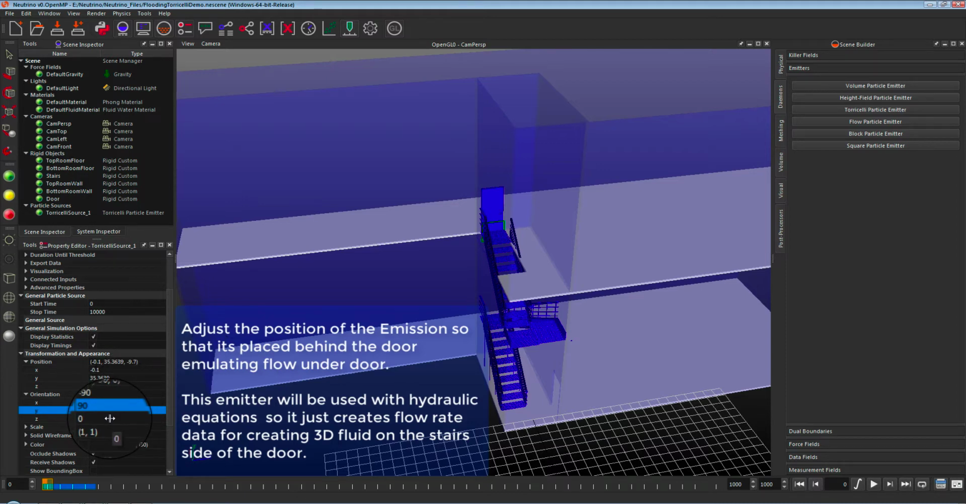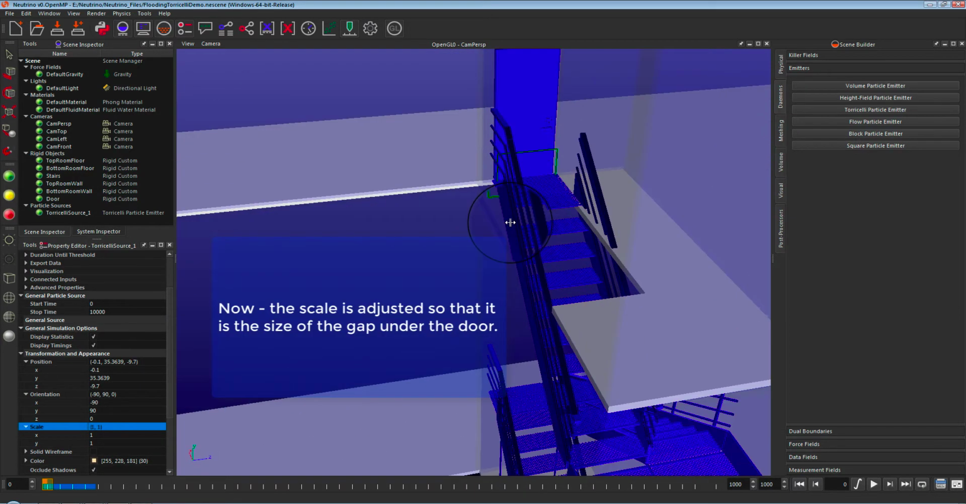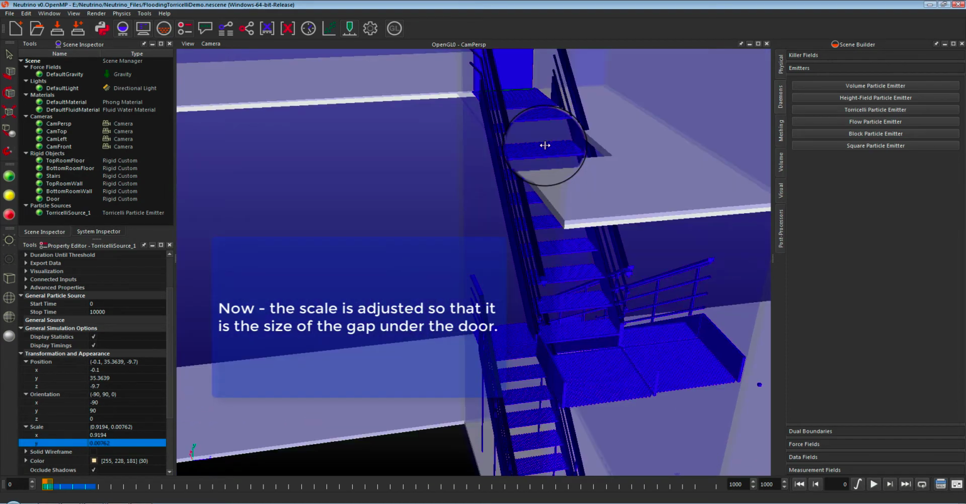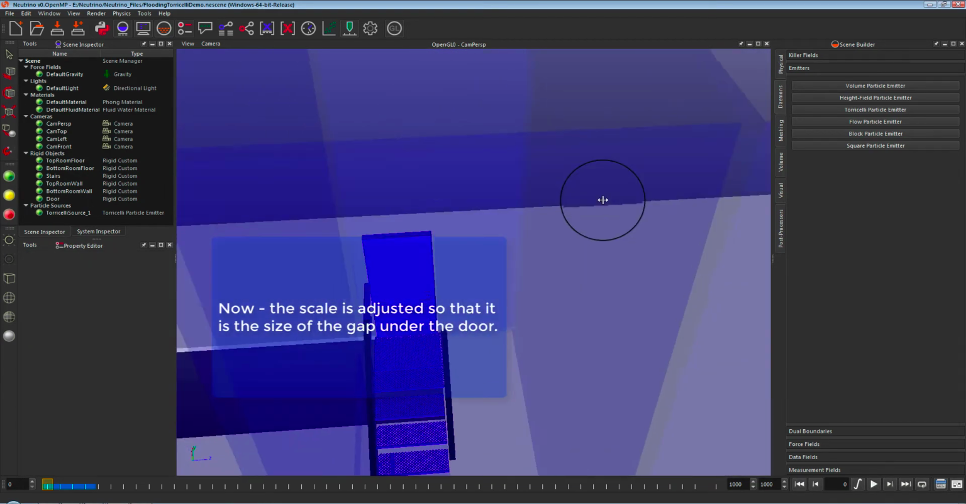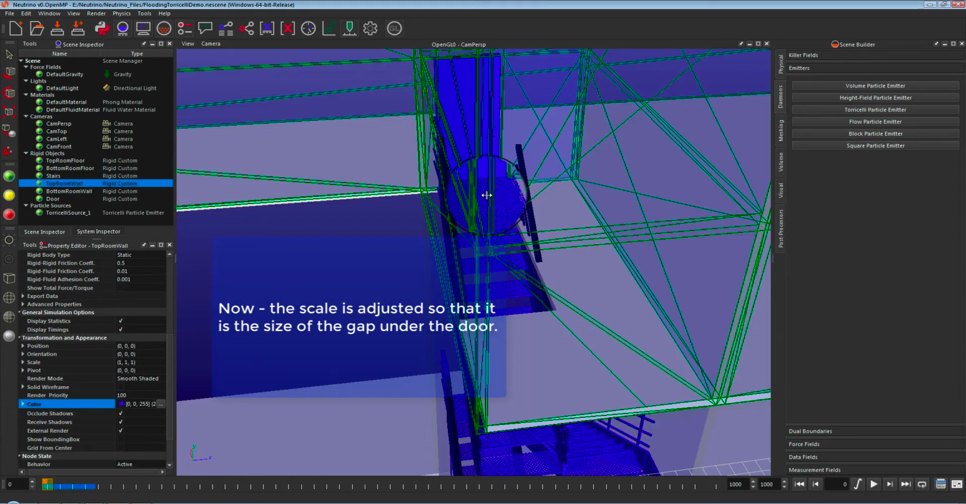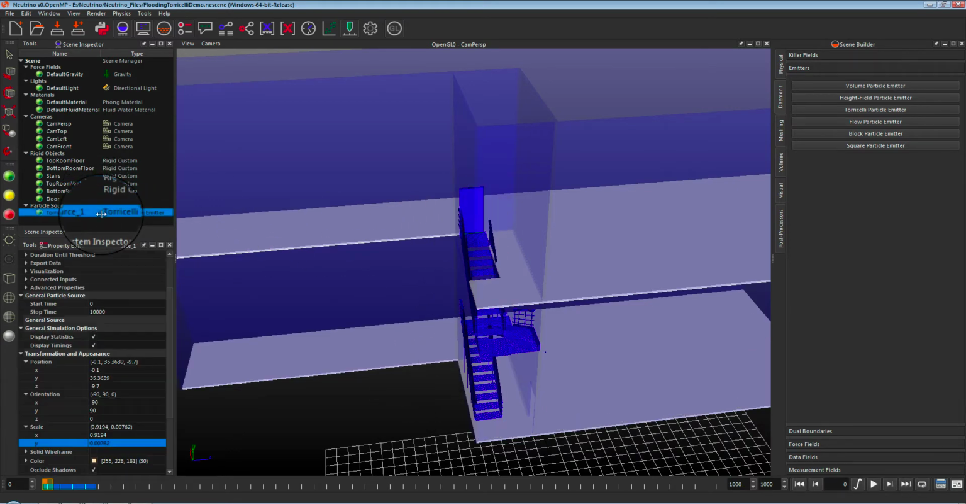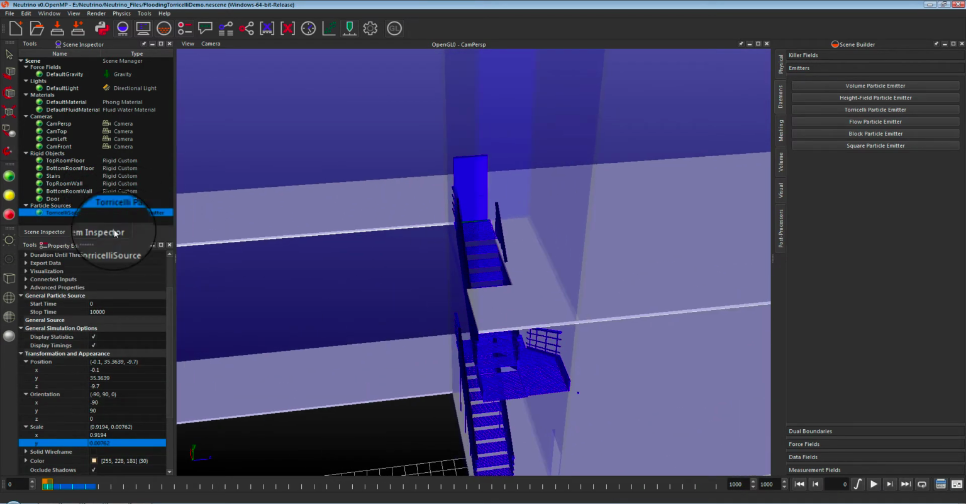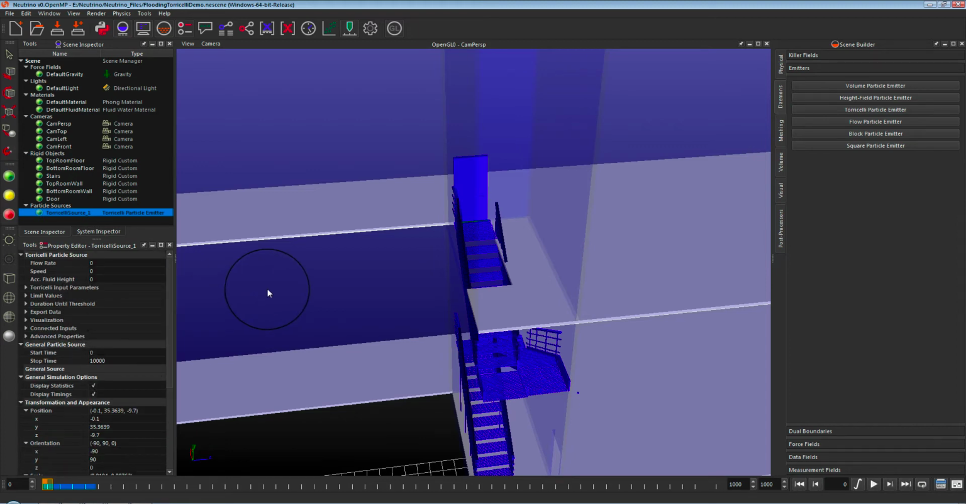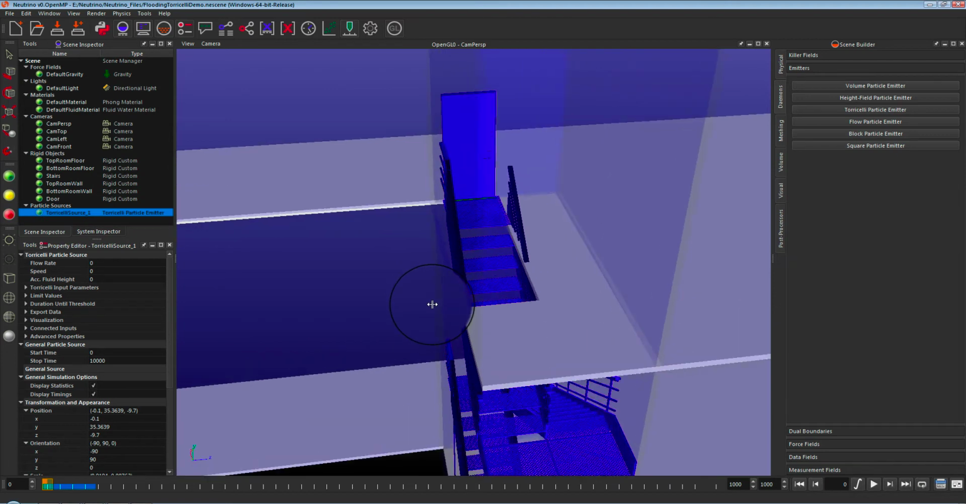We need to position this Torricelli emitter right behind the door so that we can emulate the flow behind the door. We have to adjust the scale so that it is roughly about the size of the gap underneath the door, and the size of it will change as water accumulates, but for now let's start off like this. Let's place it right behind the door. The Torricelli emitter has got a few different options, and we'll go over these options one by one. The most important option is the inflow rate. So we need to set this inflow rate to the pipe break's flow rate.